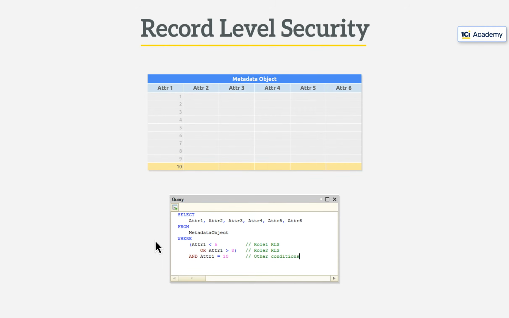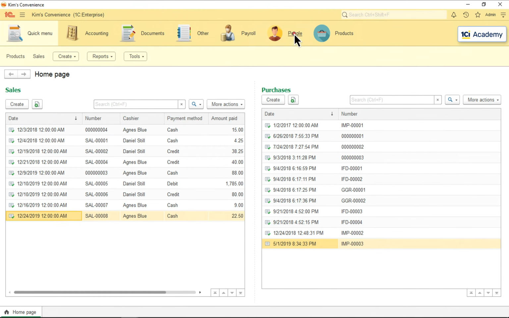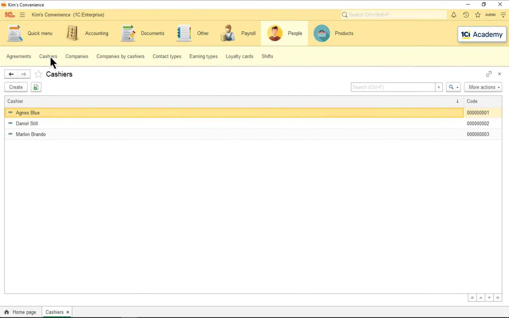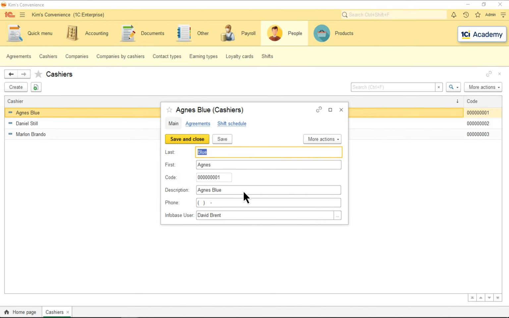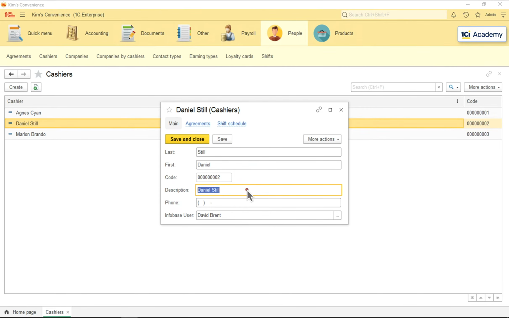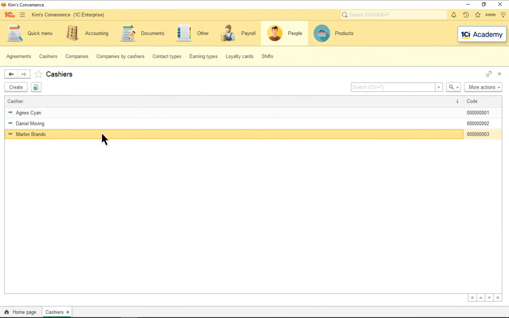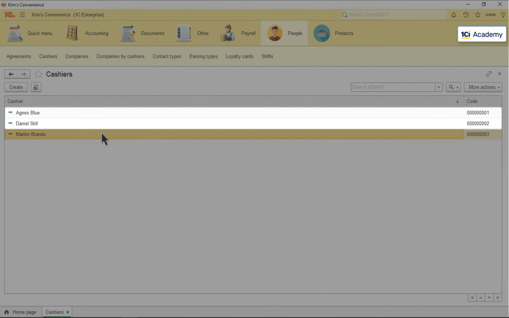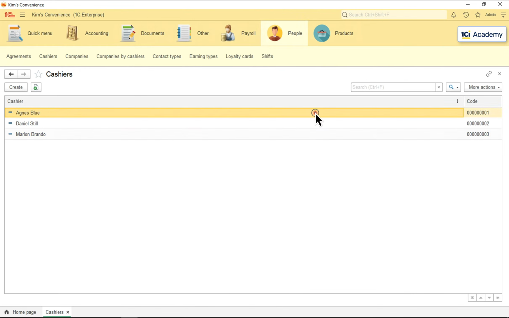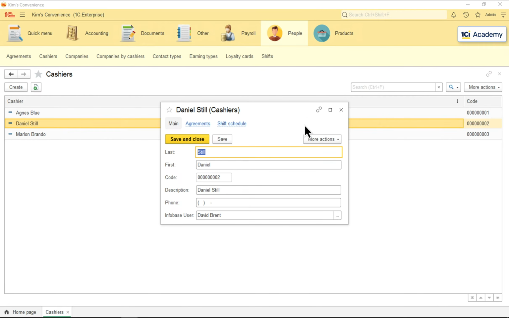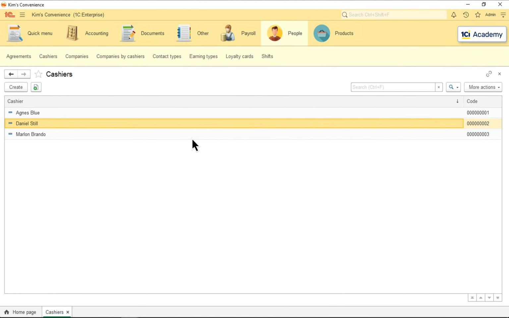Okay, let's now put the theory aside and consider this real-life task I recently stumbled upon. The thing is that I caught my imaginary cashiers teasing each other by changing each other's name in the cashier's catalog. To enforce a zero-tolerance policy against such childish behavior, I'm going to restrict these funny guys' access in a way that they can see any cashier info, but can change only their own records. And this is how it's done.